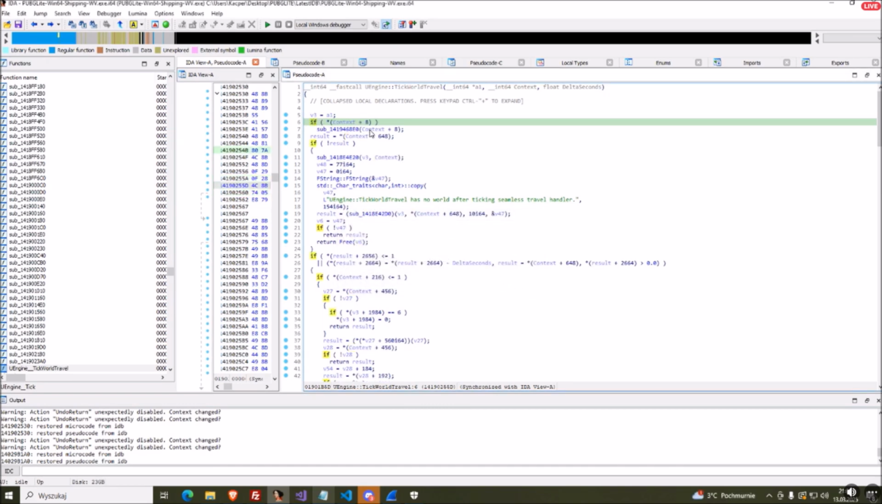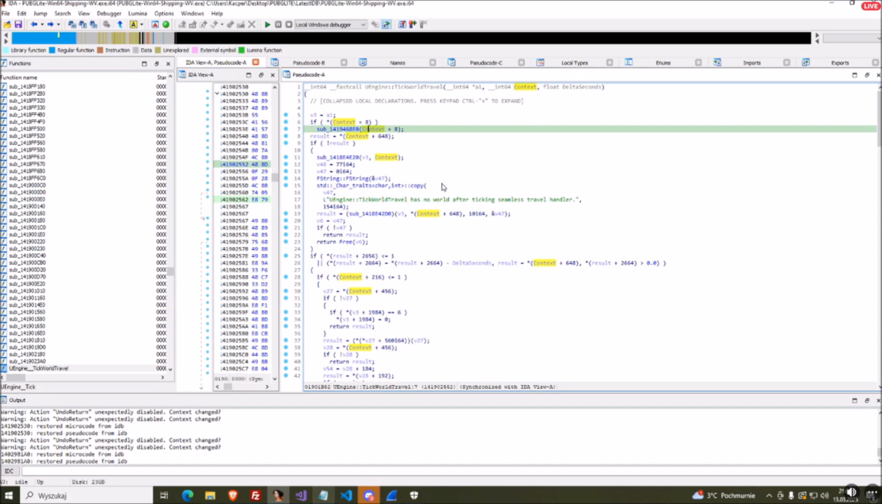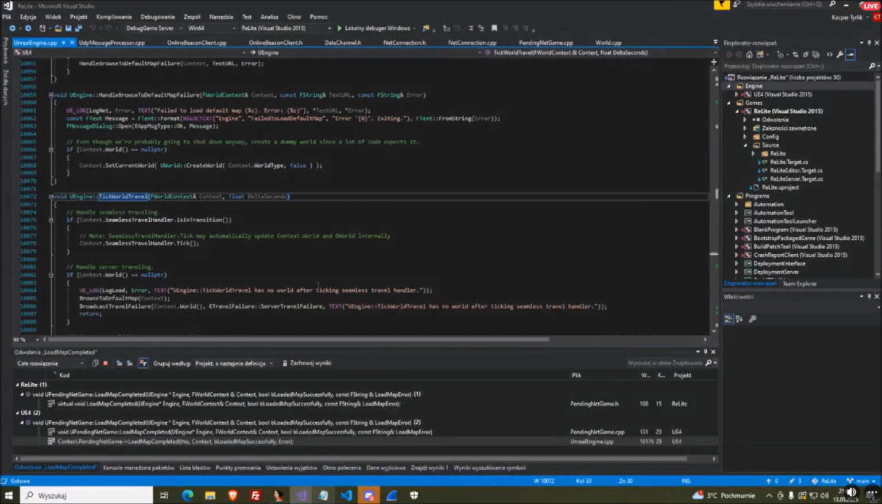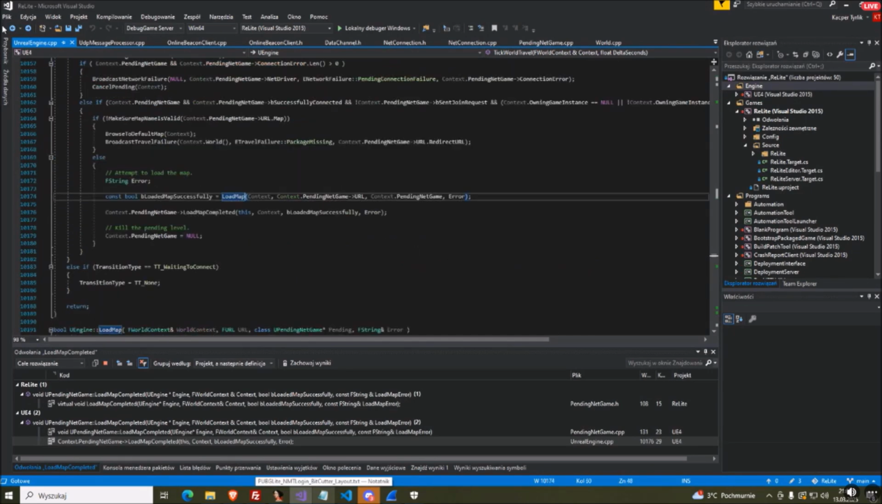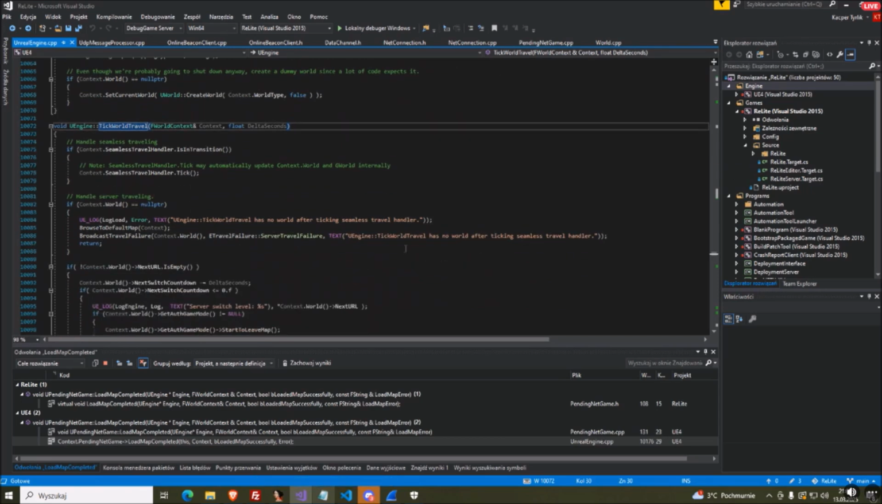So we see, because now it has no world after ticking seamless travel handler. Please check that string in the source code. Just copy it here. Okay, first part first. Well, let's walk through it then.